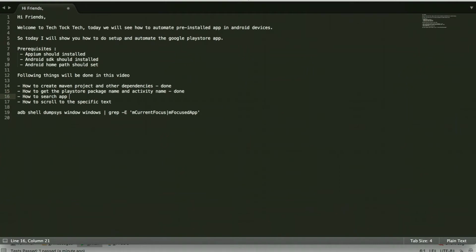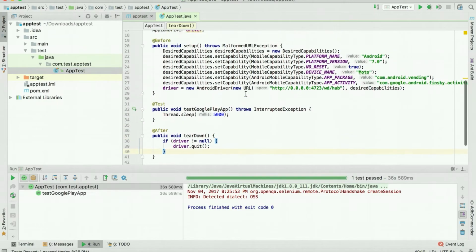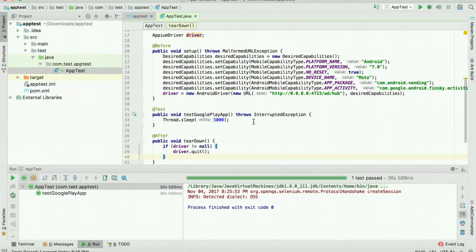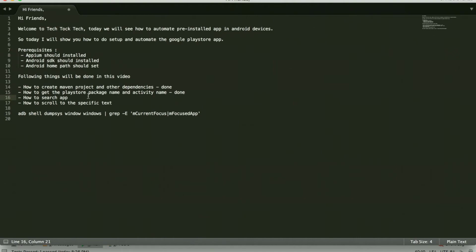This I need to do. How to search that, how to scroll that. Now we'll write the actual test case. So as I said, now I need to start this, like search that.